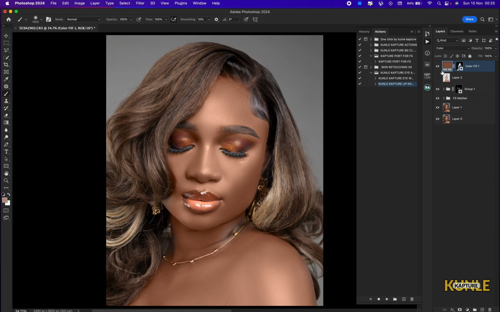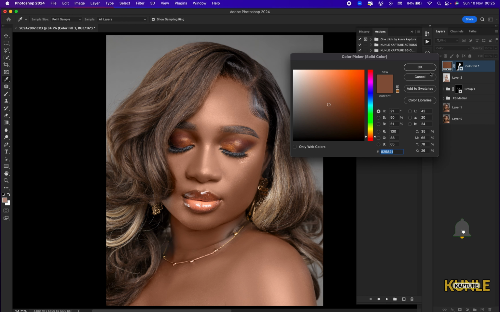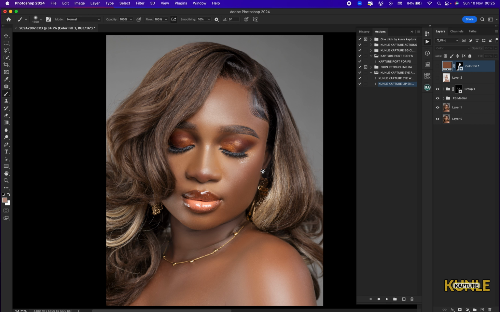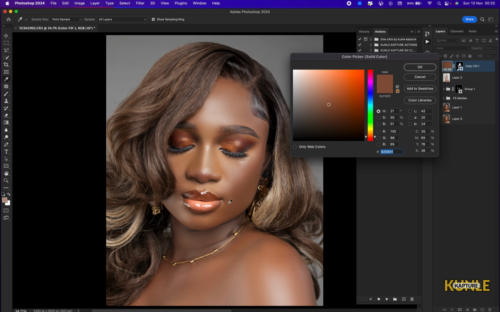Okay, so what do you guys think? Do you think it's okay? Let's try other skin tone. You can keep trying until you get what you want and what goes well.